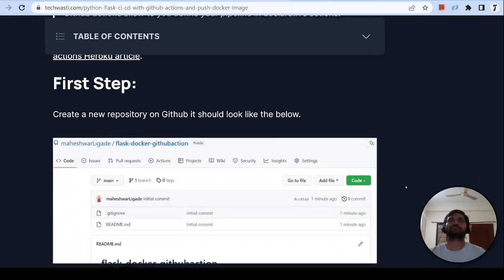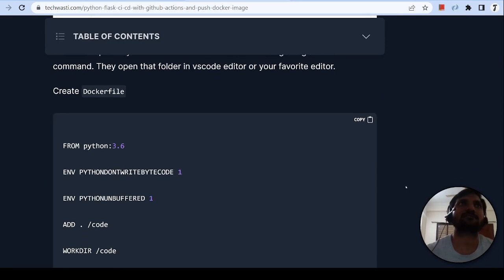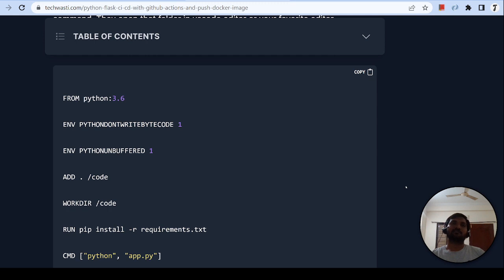Okay, so this is nothing but the same kind of application. This is about GitHub Actions, but we are more interested in the Dockerfile. So this is the Dockerfile which I have created in my local. I have created one simple Hello World Flask application.